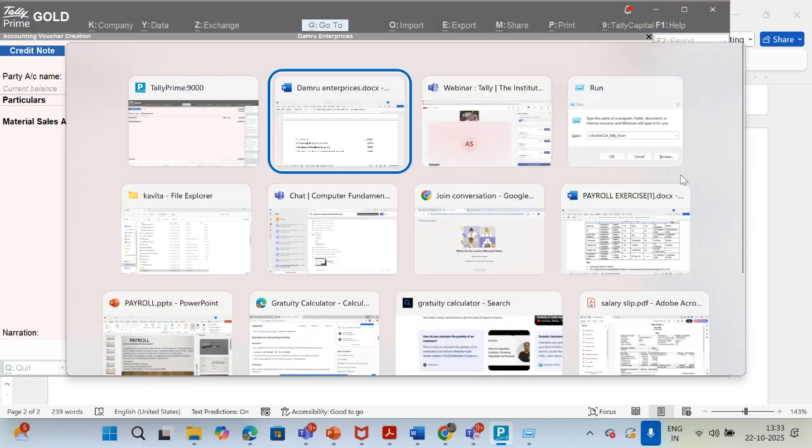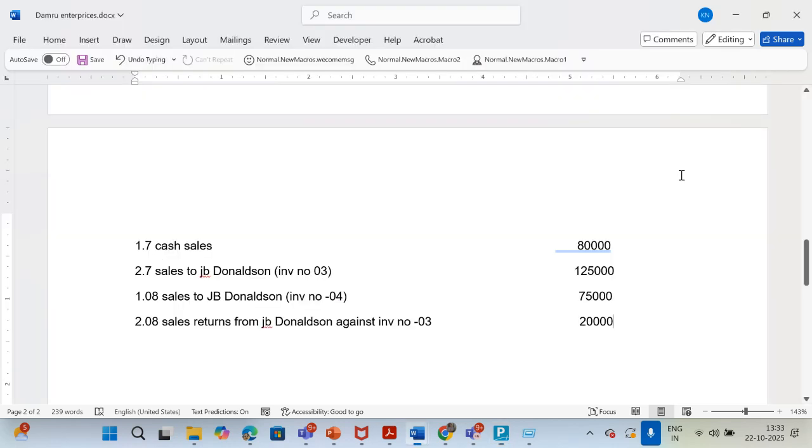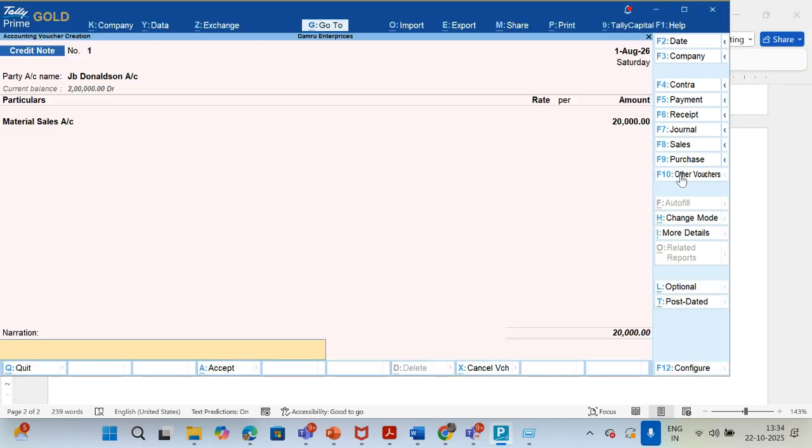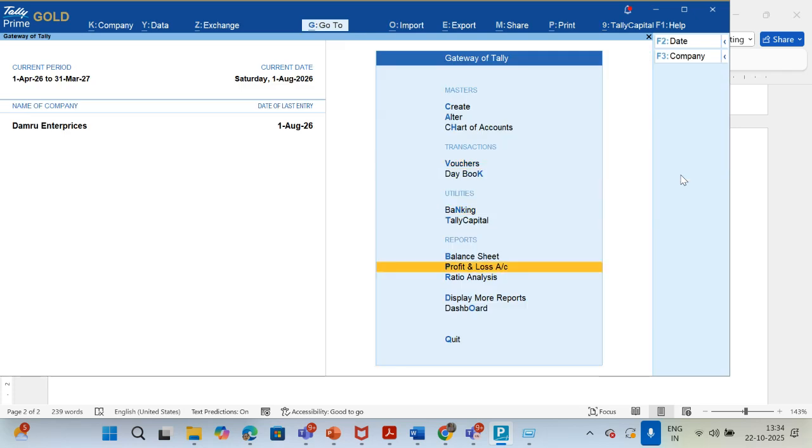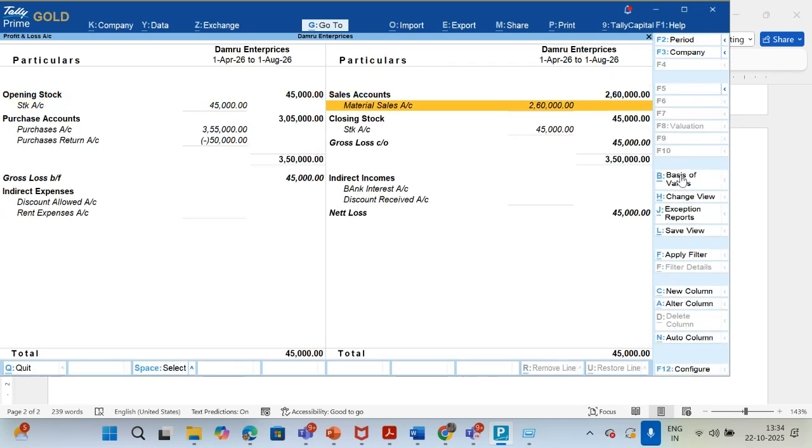1,25,000 plus 75,000 plus 80,000. How much total sale should it be? 2,80,000. And out of 2,80,000, 20,000 is returned. So 2,60,000 is your sales. We can check in the P&L. See, it is showing me 2,60,000, but it is not showing me sales minus sales return.